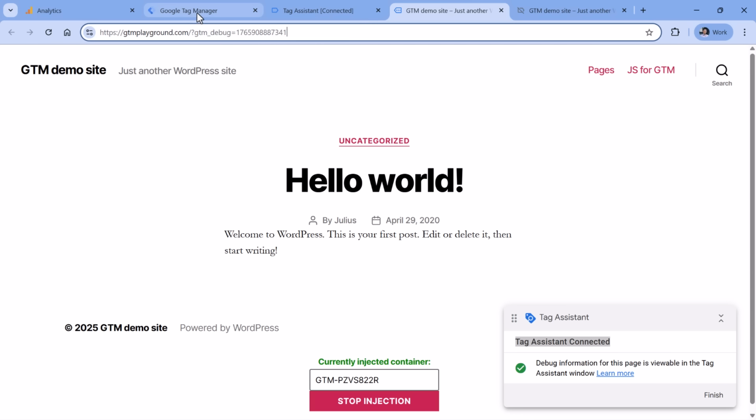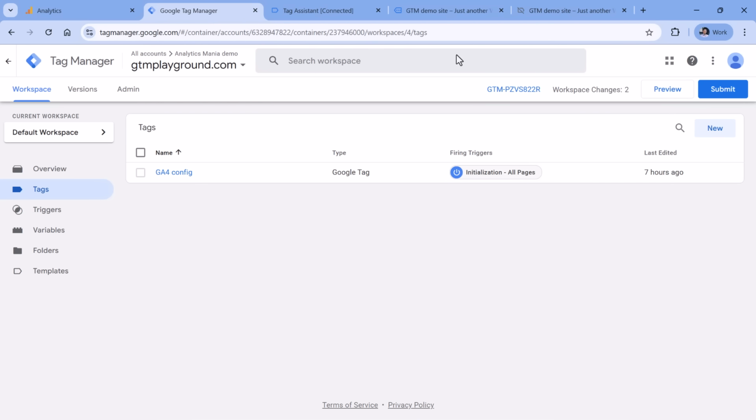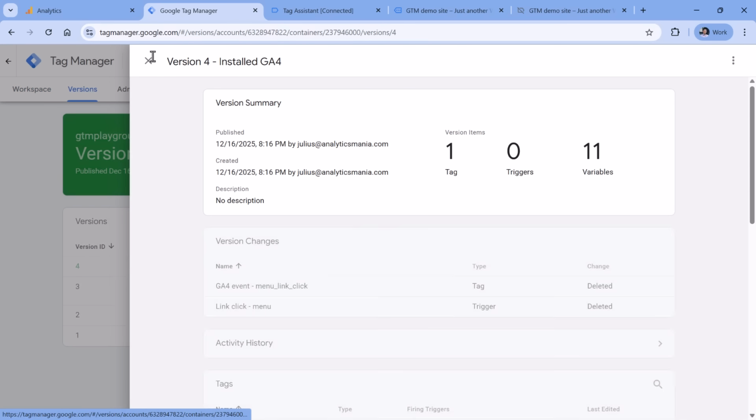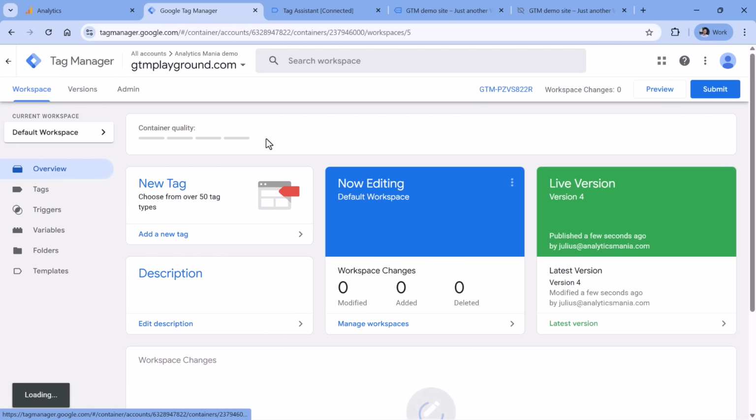So the next step will be for you to go to Google Tag Manager and then submit these changes so that this tag goes live for all website visitors. You can do that by clicking Submit and then entering some version name, for example, installed GA4, and then click Publish. From this moment, these changes were published for your visitors, and now Google Analytics will start getting data.